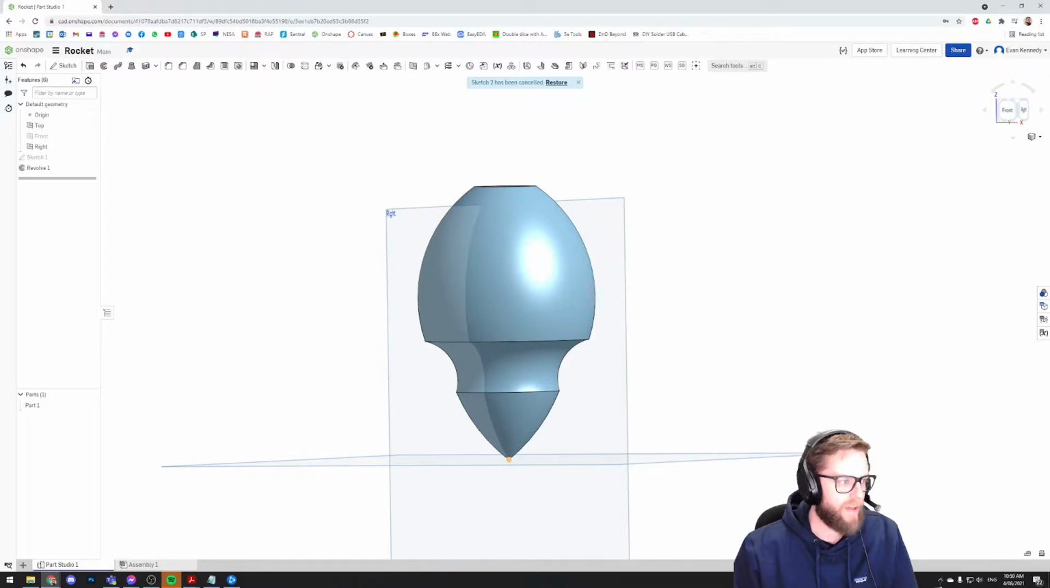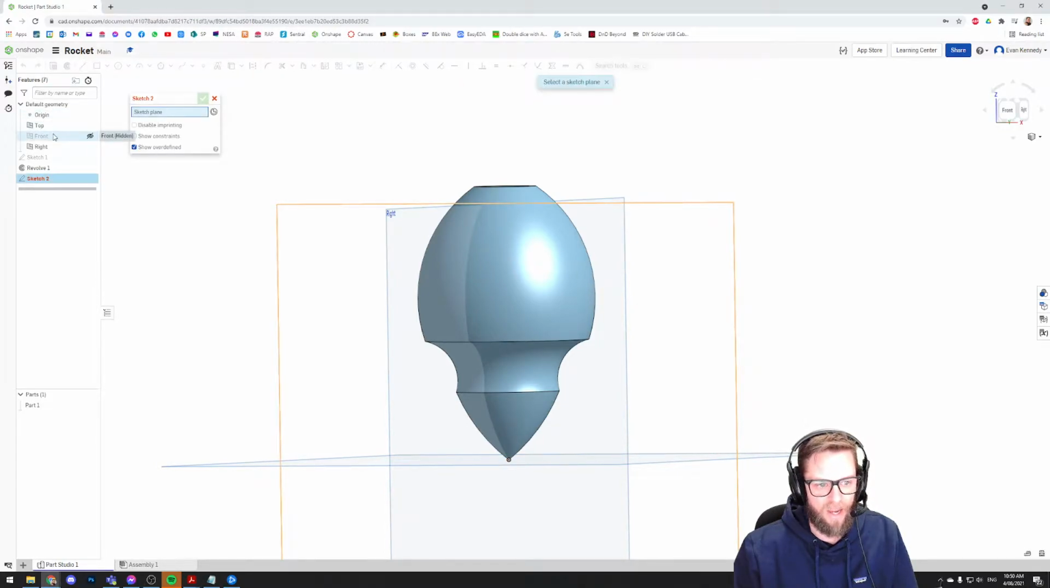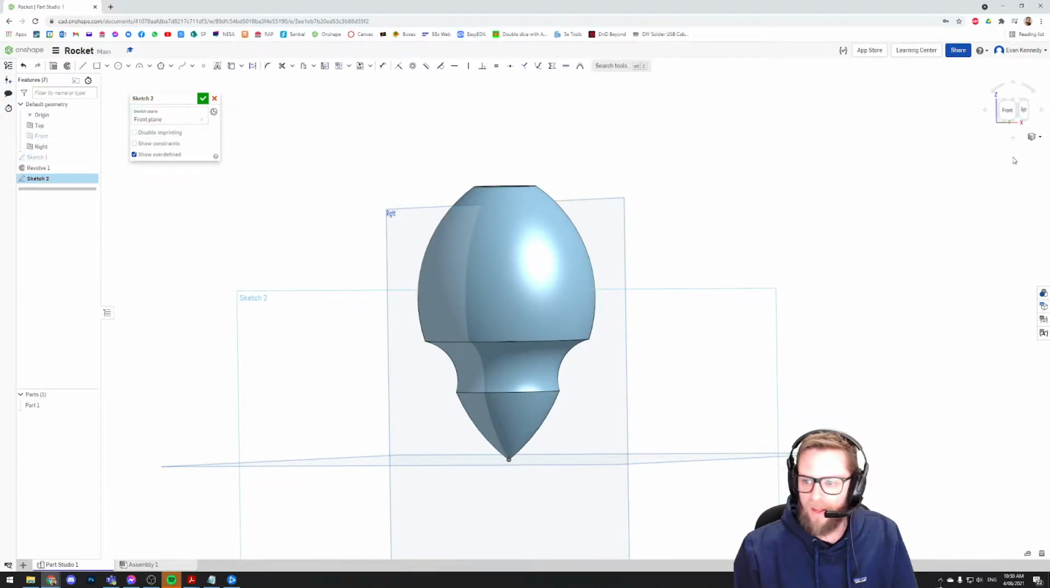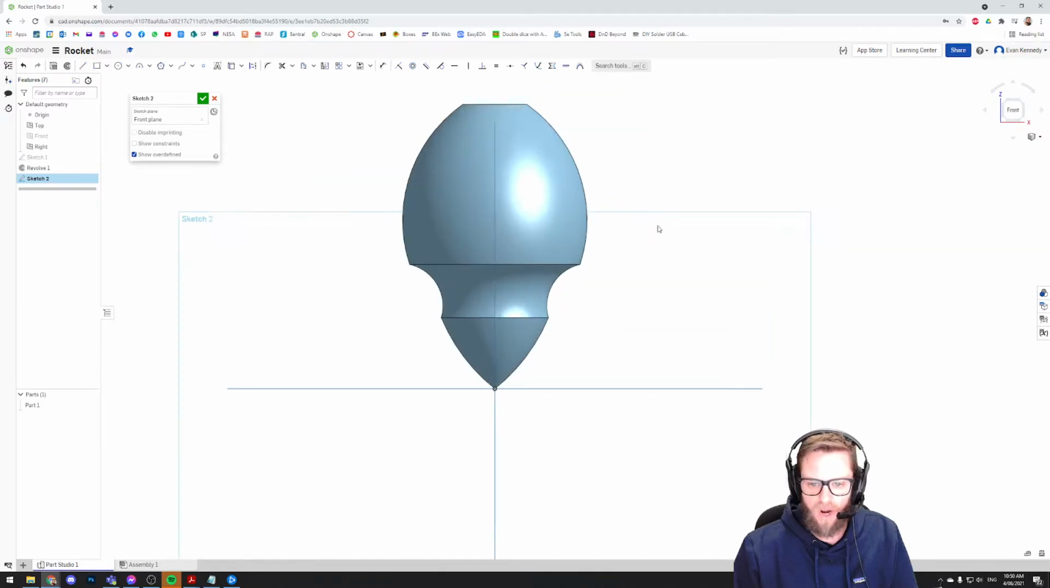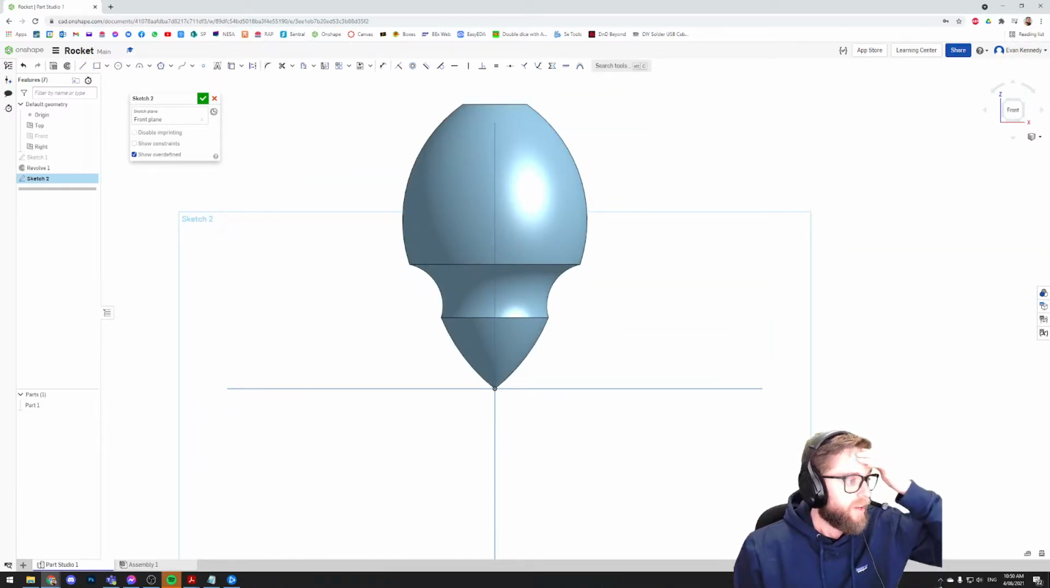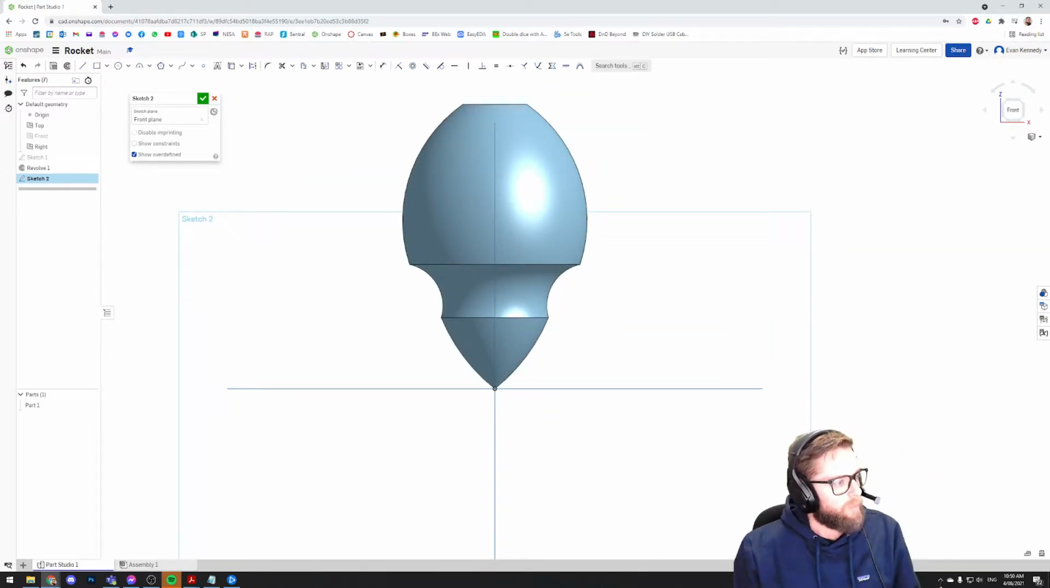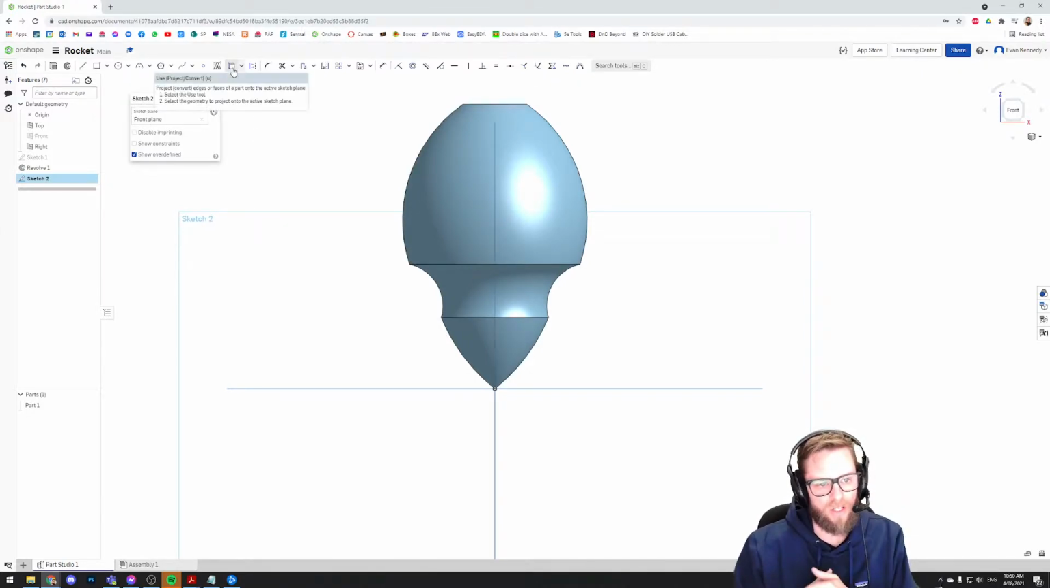Now to do that, I'm going to start by doing a new sketch on my front plane again. Because I've turned the visibility of that off, I can't see it here to click it, but I can still select it up here on my feature tree. And then again, I'll spin my view to the front. Now, what I'm going to do here is introduce you to a new tool. We're going to learn this guy, Use Project Convert.